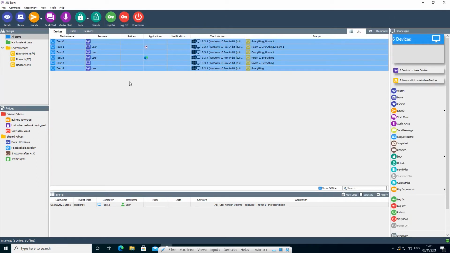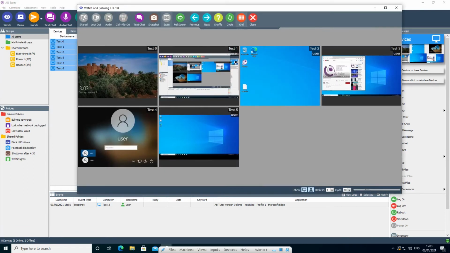If you select multiple clients, you'll see that you get multiple device thumbnails at the top of the right panel. If you click on these, or on Watch, the watch session will start in grid mode, showing all of the clients that you have selected. This allows you to keep an eye on a large number of computers at once.